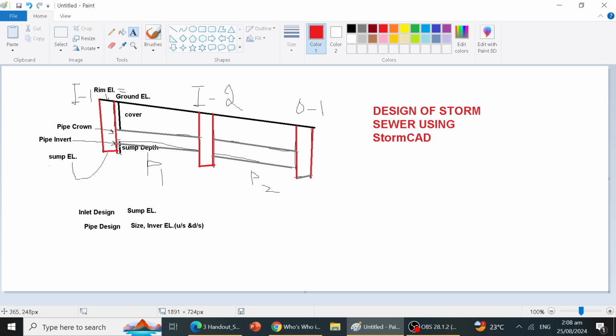This is the pipe invert, this is the crown, this is the cover, and this is the ground elevation. Here there is the rim. In most cases, the rim elevation and the ground elevation are the same. So when we design the storm sewer network using StormCAD, we are interested in designing the sump elevation, the pipe size, and their invert and slopes.